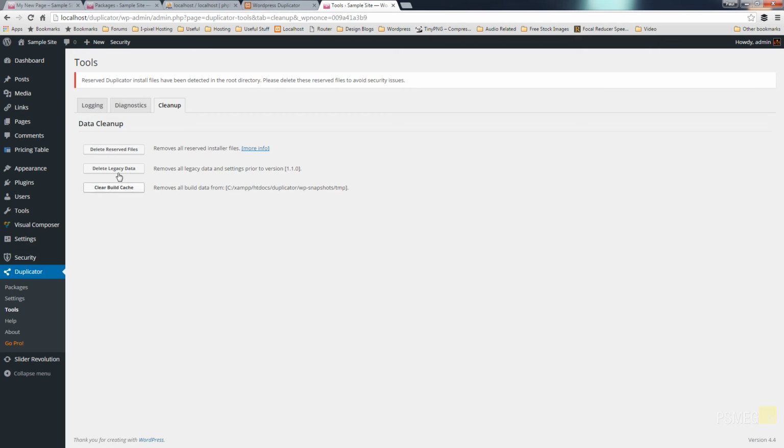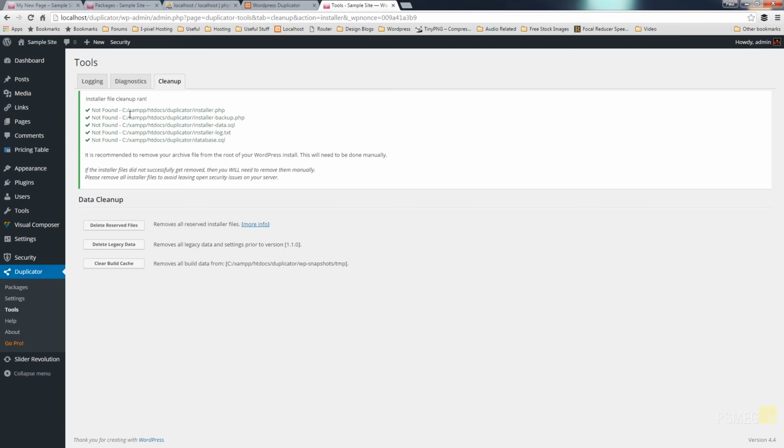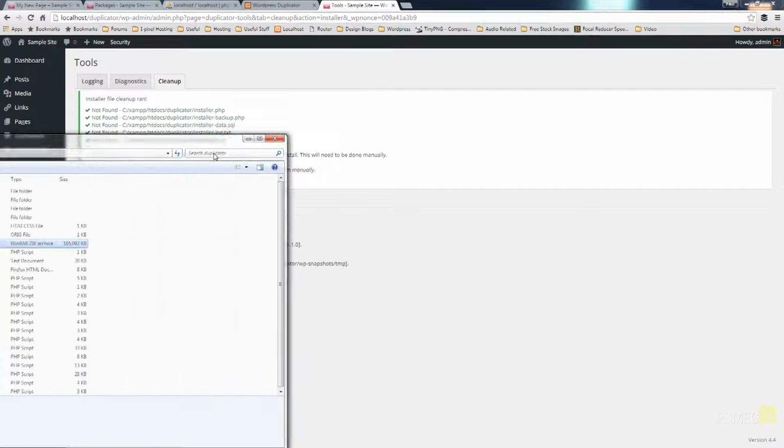So what we'll say is we want to delete reserved files. So that'll go through and delete those relevant files off our server. You can use these too, but the reality is they're from legacy versions of the software. Now, like I say, this doesn't always remove the installer PHP file or the archive file. So what I'd recommend is take a look.